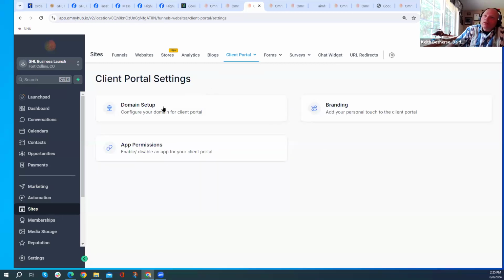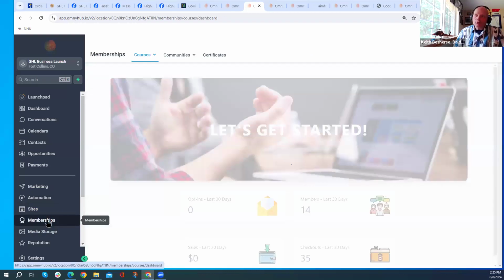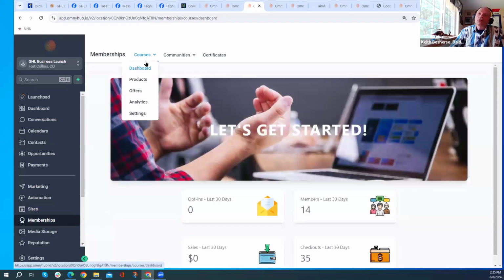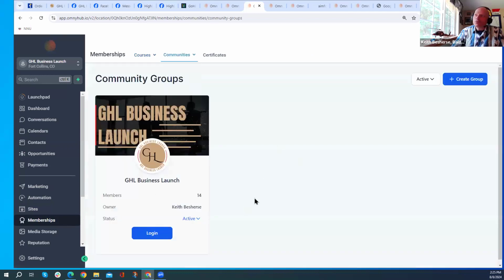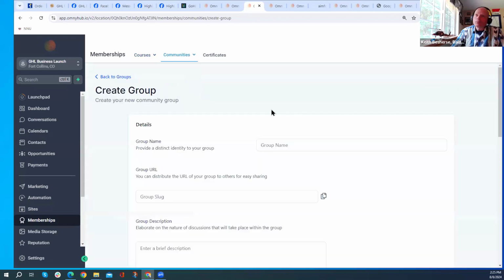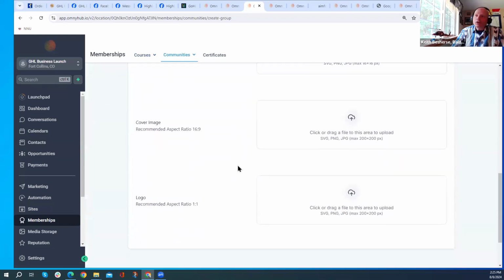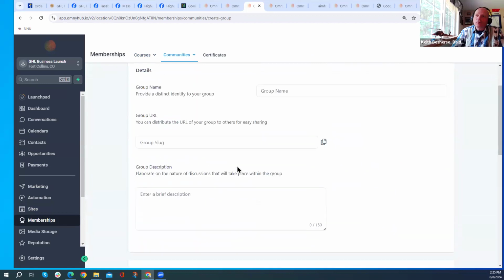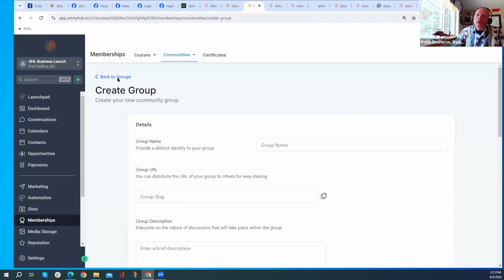You want to set at least the branding from here, because the interesting thing is you think you want to set up memberships, and so you go to memberships. And if you go to memberships first, you're going to do courses after you have the community. You're going to go to your groups, you'll see you have one group, and you're going to go to create a group, and it's going to give you the option to add all of this branding portion.